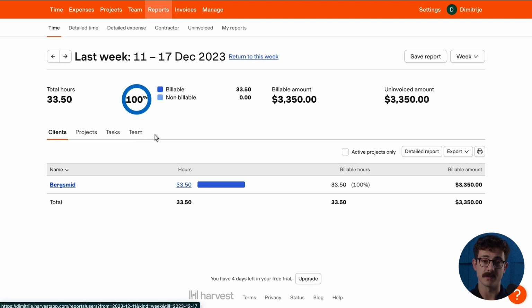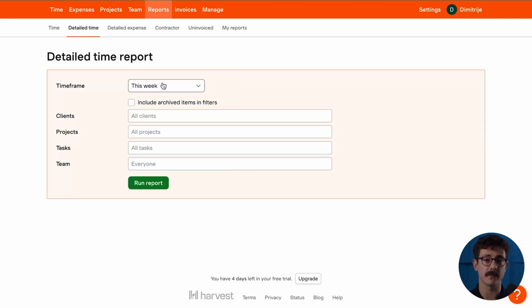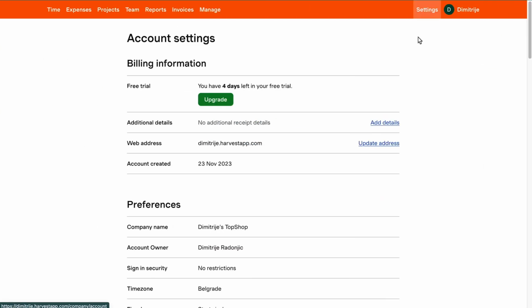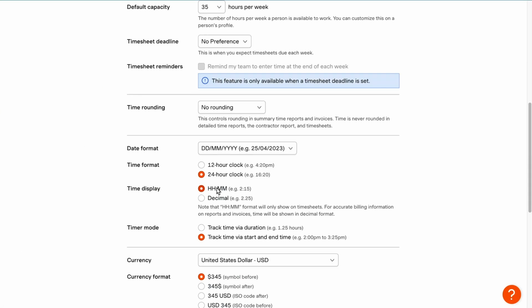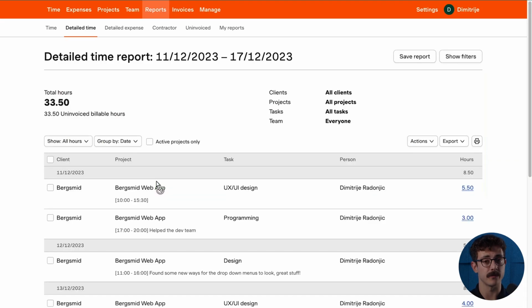But if you want to export certain information only, go to the Detailed Time tab and customize what you want to export from date range to clients, projects, task, and team. Before exporting, make sure that you have start time and end time selected here in Harvest settings. Once you filter out the data and run the report, you'll be able to export it as a CSV.